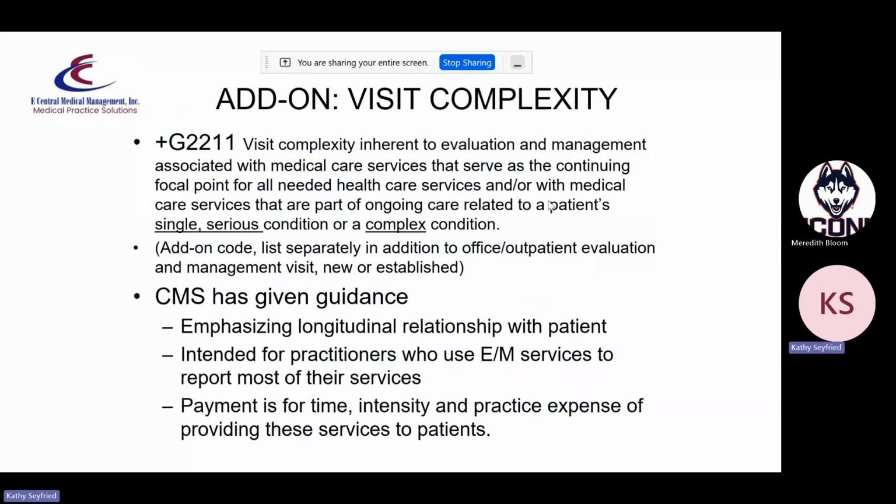G2211 is an add-on code that is effective with dates of service January 1st, 2024. It may be added to office and clinic visits in the code range 99202 through 99215. It may not be added to any other E&M codes. On this slide, you see the full description of G2211.